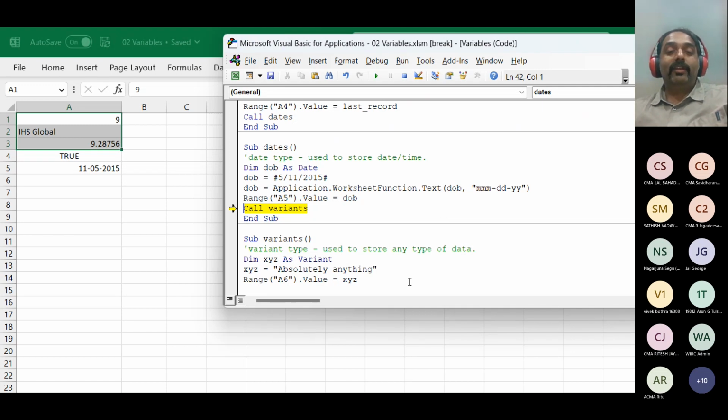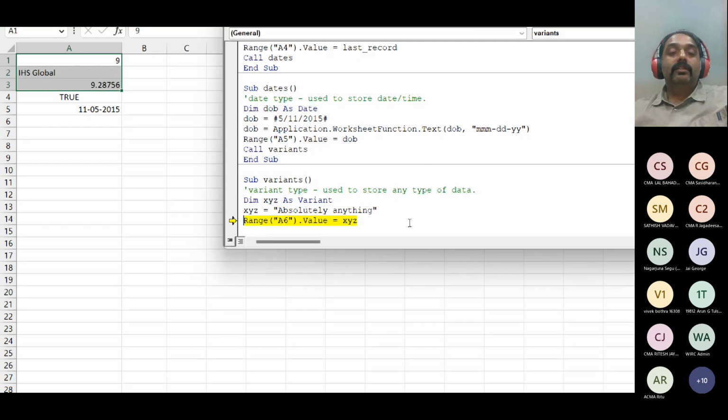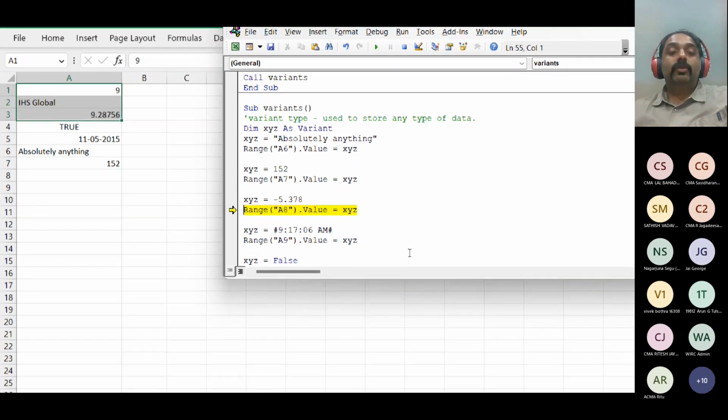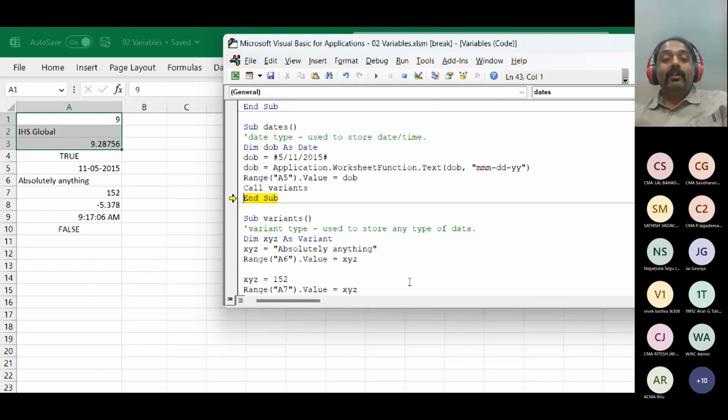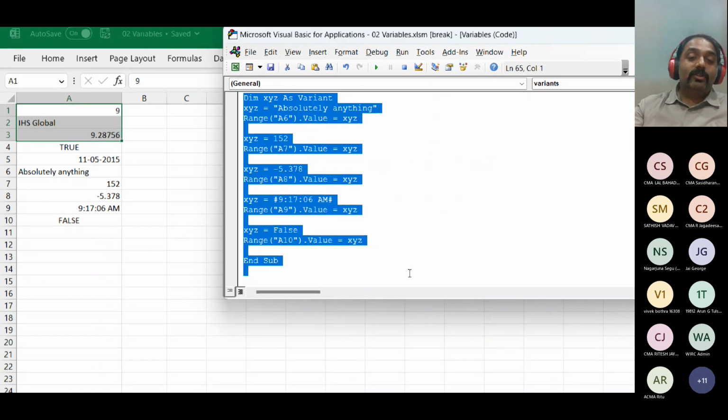As you press F8, F8, F8, you can see whether another subroutine can be called as a part of one subroutine. Call variants. I put variants, so many values. And now I come to end sub of variants. Variants was the last thing, and there is end sub for that. So when I press F8, now it will go reverse. End sub of variants is over. Okay, and call variants was here. Entire variants, including end sub, is over.